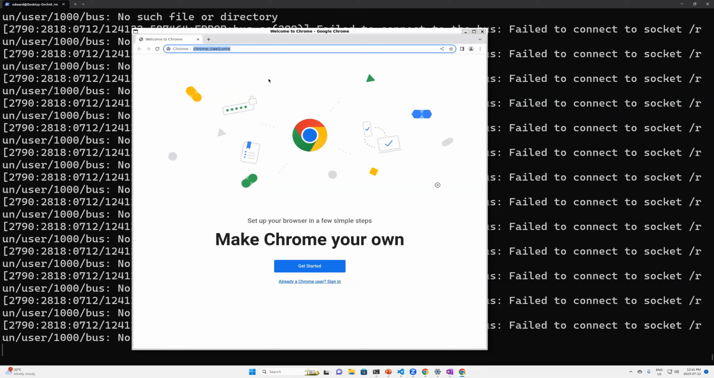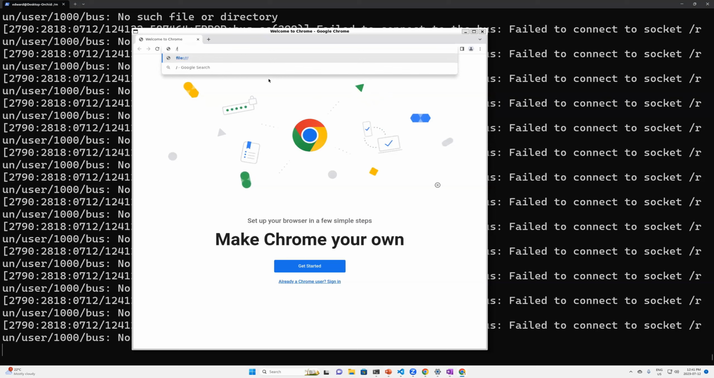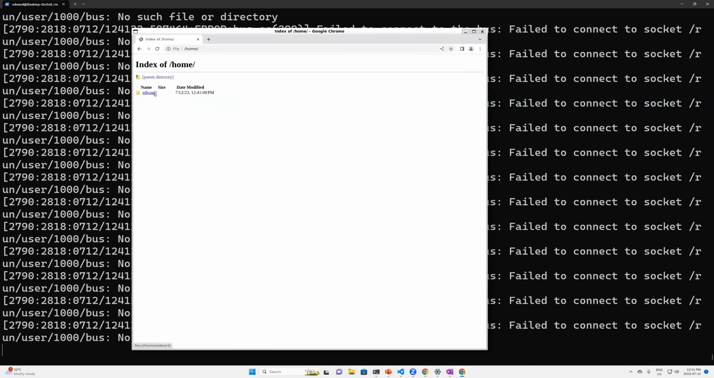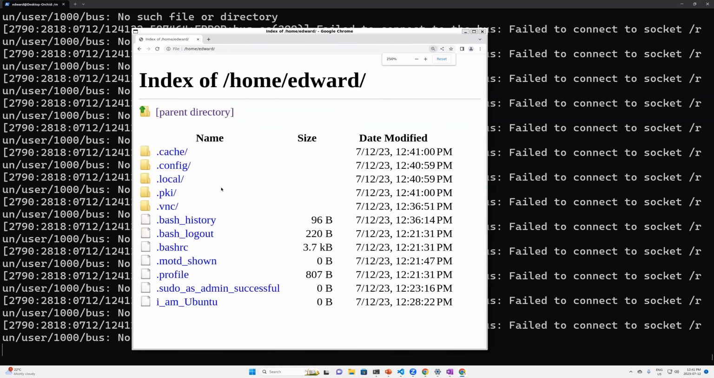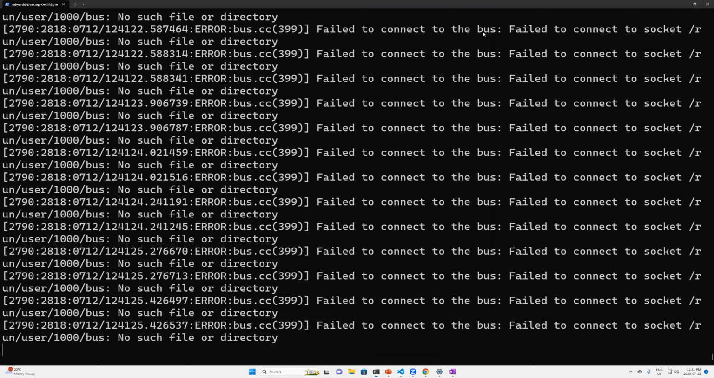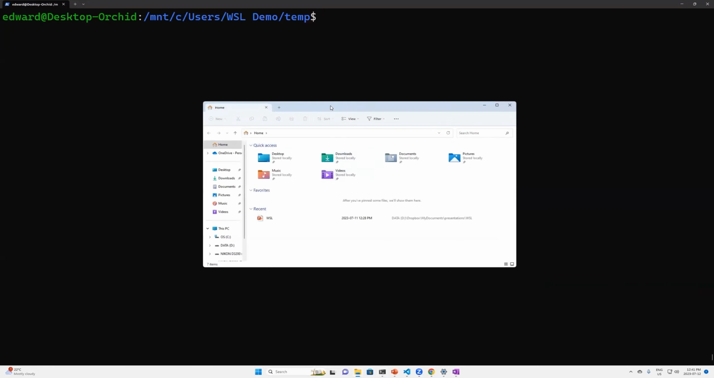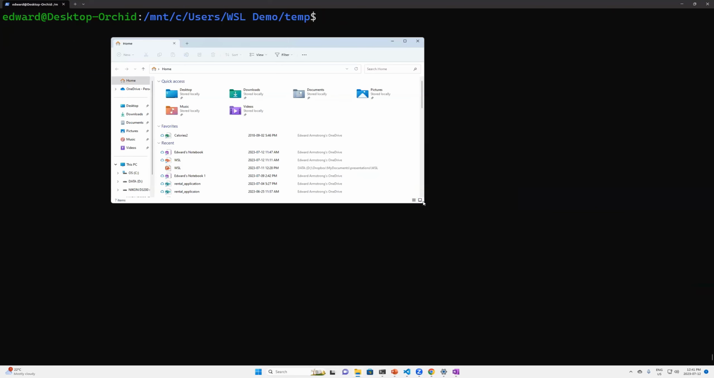Really weird. But if we take a look at this, you'll notice that this is now the file system of WSL. If we look in home, Edward, you'll see the I am Ubuntu file that I made. And there we are. I can zoom in here. And that is in Chrome. So as a side note, one of the handy compatibilities, we're just going to talk about the file system real quick. I've got a bit more time.